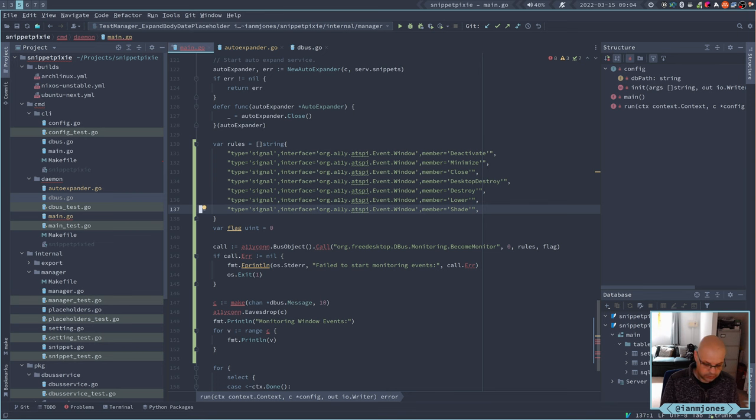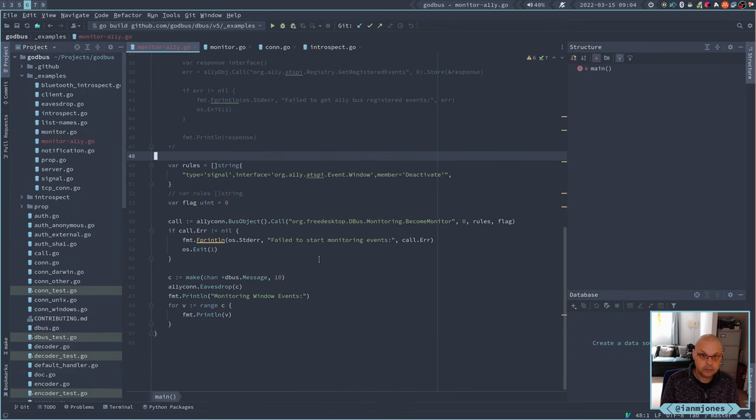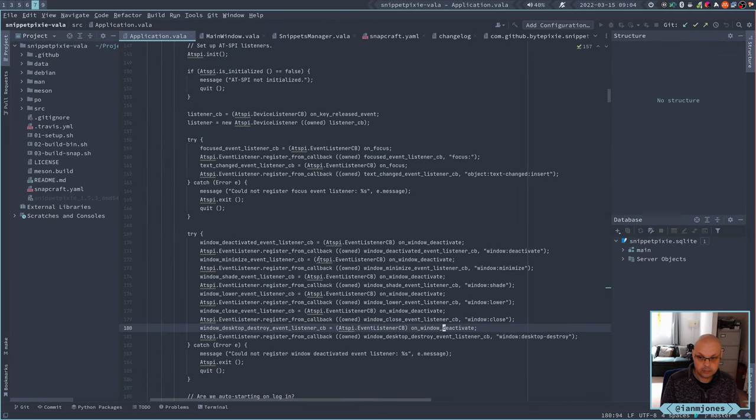Now, did I not have destroy? Desktop destroy. Add close, lower shade, minimize, but I didn't have destroy for some reason. I didn't leave a reason for that, so we'll see. Maybe I just missed it.